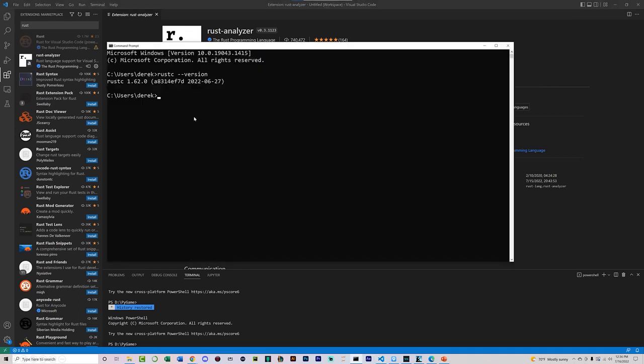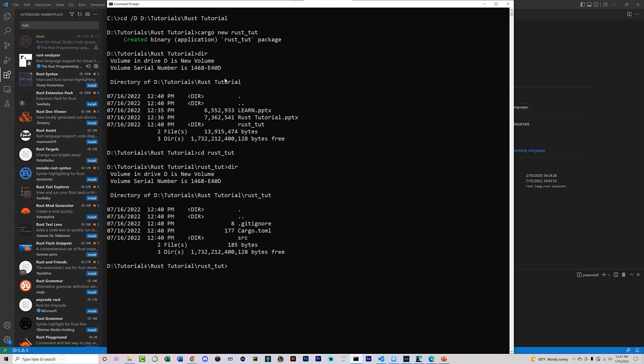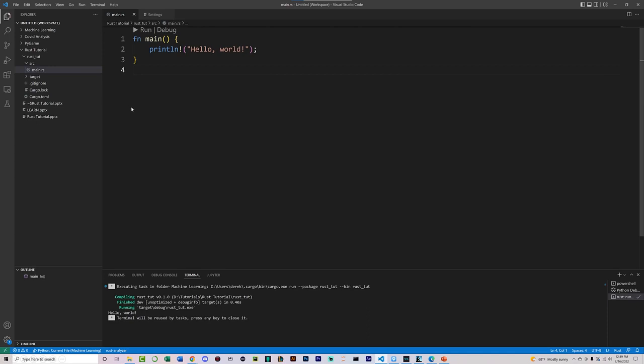Then if you want to verify that Rust has been installed, you can open up your command prompt, type in rustc --version. You should see something along these lines. Anytime you want to update Rust, you can just type in rustup update. And then, of course, if you want to create a new Rust project, you just type in cargo new, whatever you want to call it. You can see the directory structure that we have inside of here, just like we did previously. And of course, if you open up that project inside of Visual Studio Code, you'll get your hello world, and then you can execute it just by clicking on run.